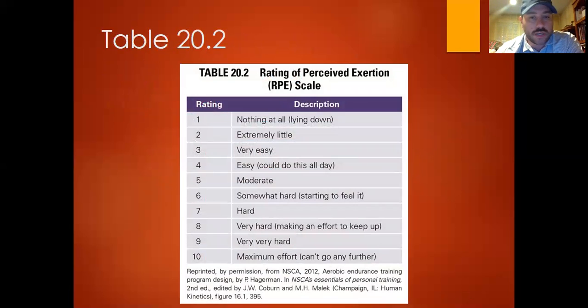And like I said, this is just a simple 1 to 10. You can make it whatever you want it to be. I mean, the Borg scale is, I believe, 6 to 22. It's very weird, but it can be whatever you want it to be. You can say, hey, I want you to work between a 1 and a 5, 5 being the maximum effort, can't go any further, right?